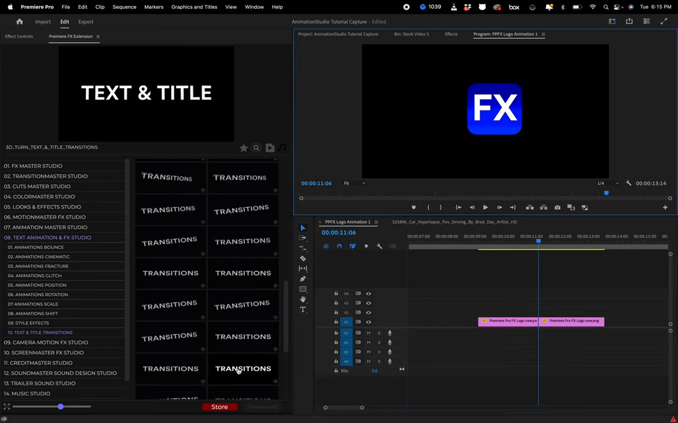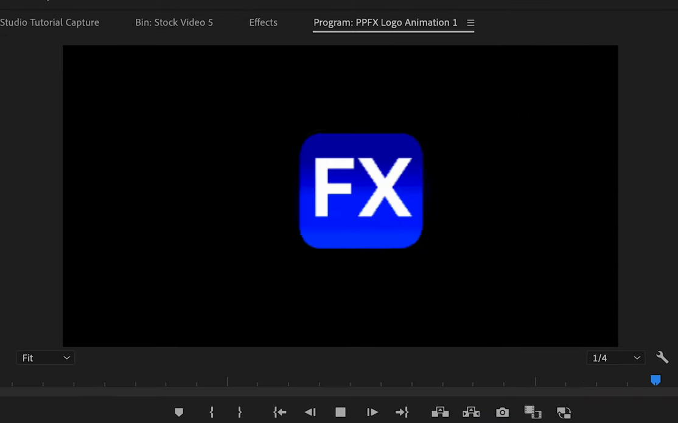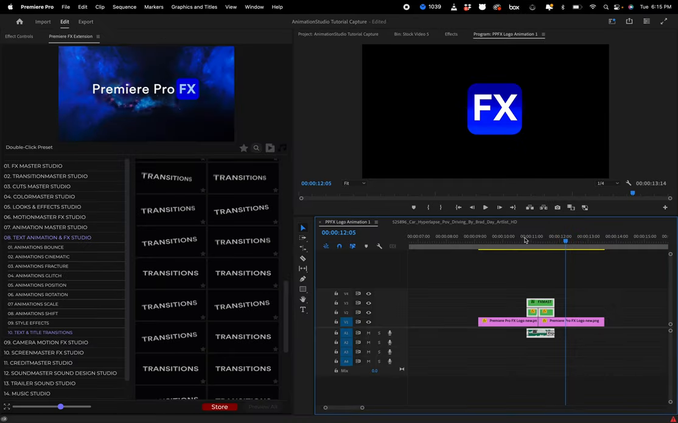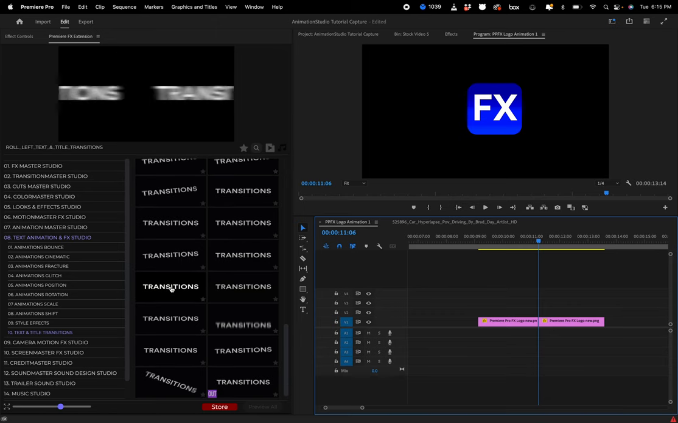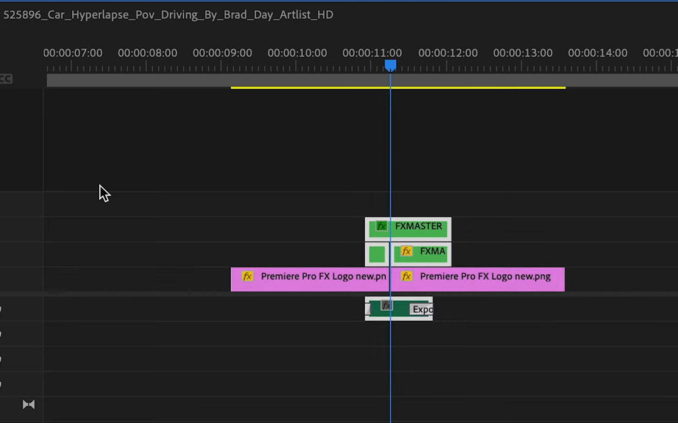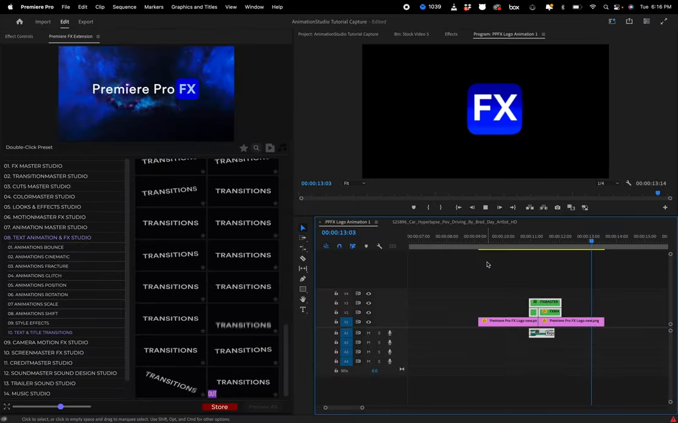Double click. It's that simple. Again, just place your marker between the two shots. Double click. And that's it. Enjoy.